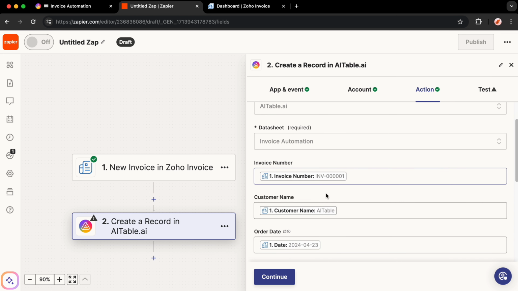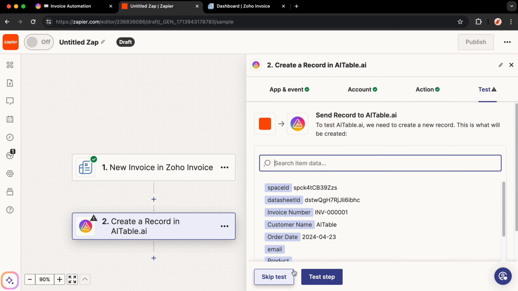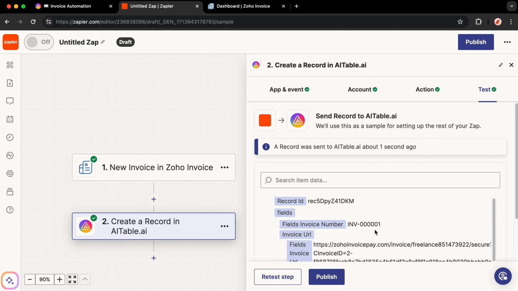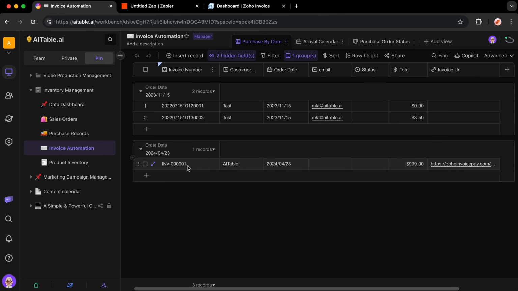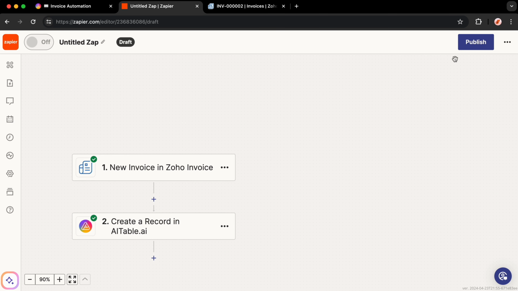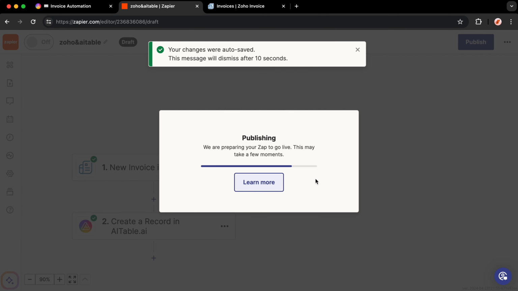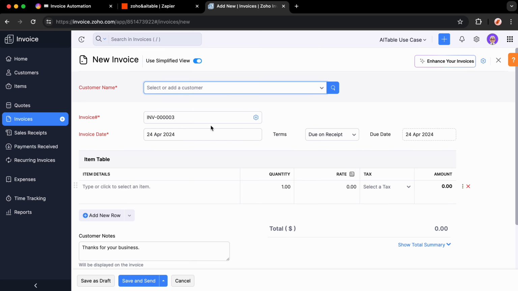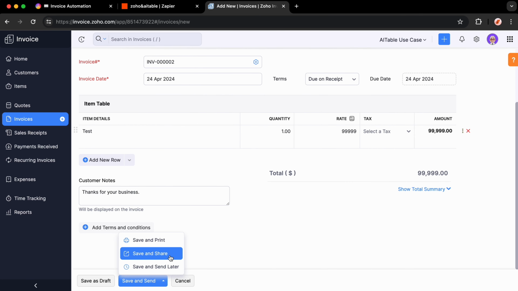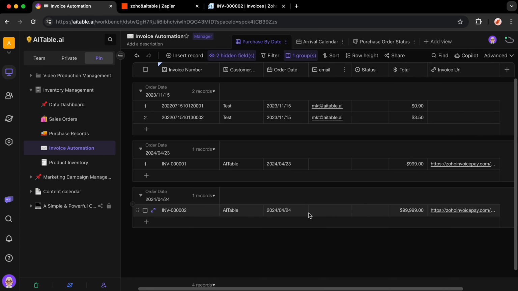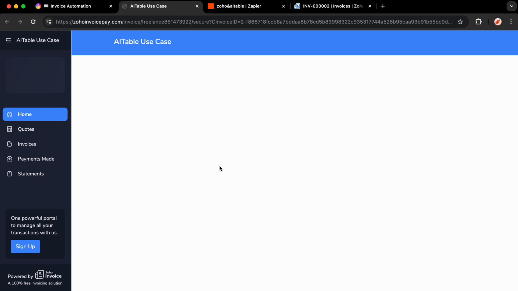With everything configured, it's time to put it to the test. Run a quick test to ensure everything is working smoothly. Excellent, the test passed. Now let's go ahead and enable this Zap. From now on, whenever a new invoice is generated, Zapier will automatically send it back to your AITable datasheet.